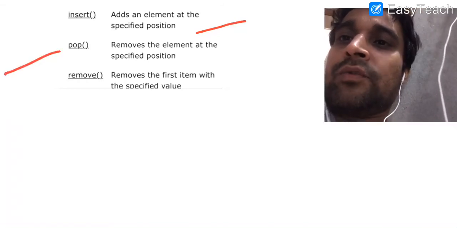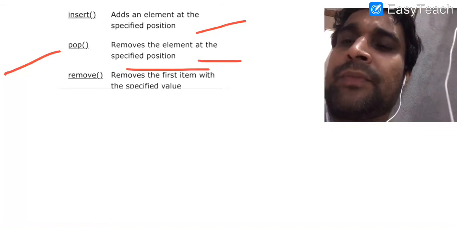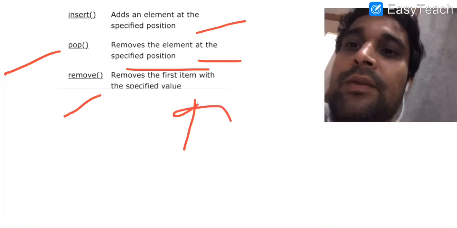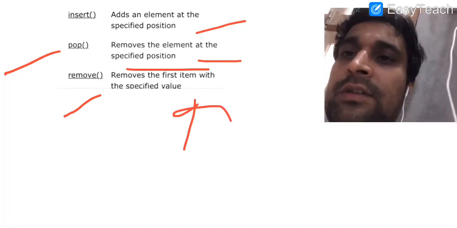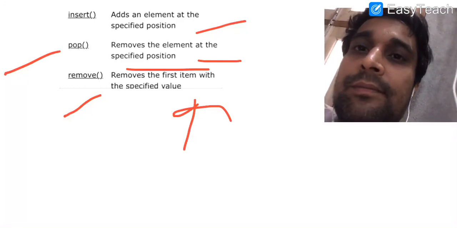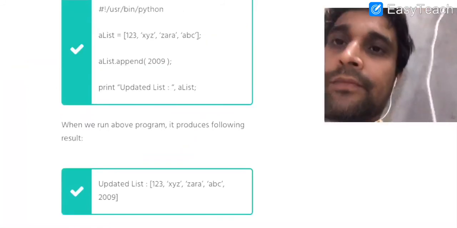Next is the pop function. It removes an element from the specified position. Then the remove function will remove the first item with the specified value. Now we are going to discuss all these functions with the help of some examples.